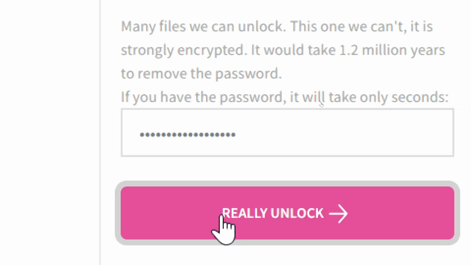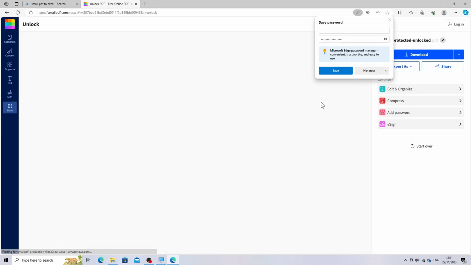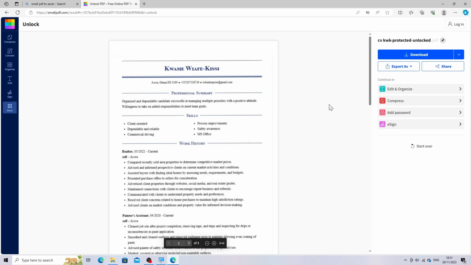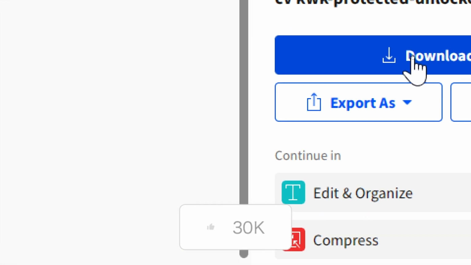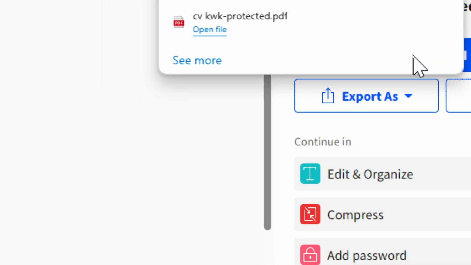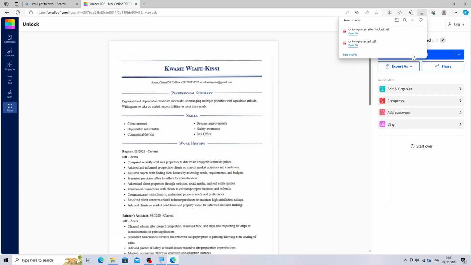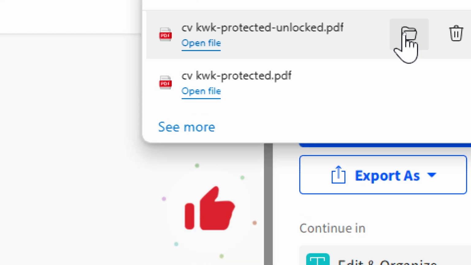Start unlocking. After uploading and entering the password, choose the option to remove the password protection or unlock the PDF. Download the unlocked PDF. Once the process is completed, SmallPDF will provide a download link for the unlocked PDF. Save the unlocked PDF. Click on the download link to save the unlocked PDF file to your computer.